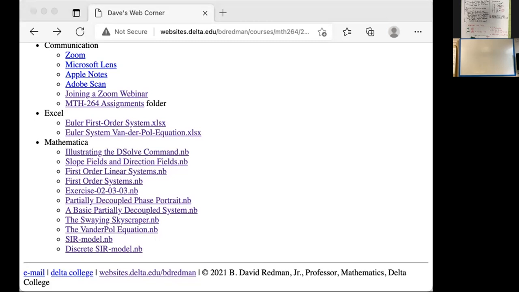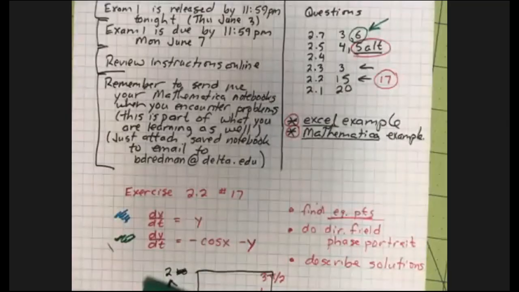I'm going to use a copy on my own desktop so I don't spend time downloading it. And then I'm going to share this with you. So stop the screen share there.